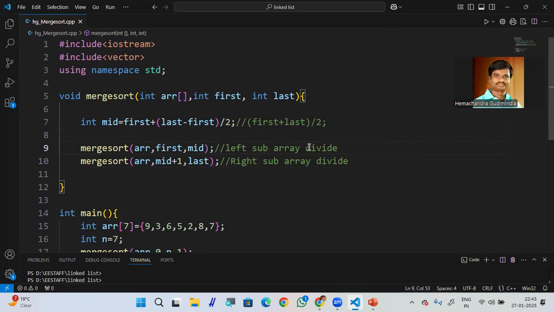Now we have performed, we calculated the midpoint and we performed the left sub array and right sub array. So till what it will calculate, till what it will perform, till the base condition reach. What is the base condition? Only single element it should be. Then only it is going to terminate.